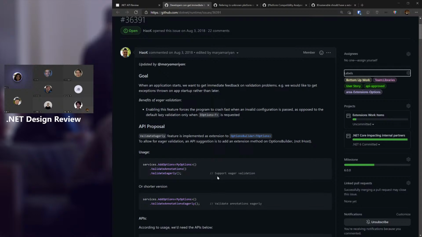Because it seems weird to have effectively two methods on the same type that differ by, basically you're proposing now validate eagerly and validate annotations eagerly, and they sound very similar, and they're both on the same type, so they will both always be visible. And it's unclear to me that people will understand which one to call when.